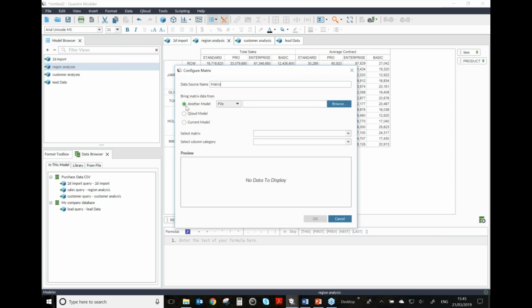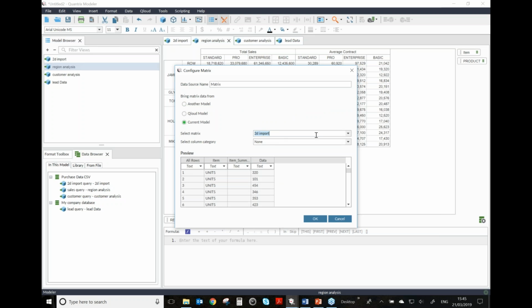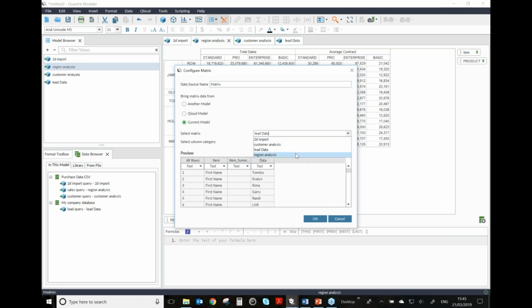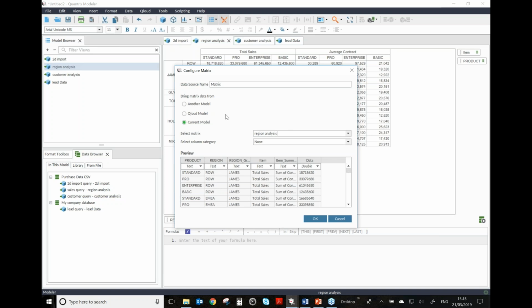And I'm given a number of options here. I can choose another model, whether it's located in a file, which I can browse to, or a specific URL if it's on a network location. I can choose to select the current model. So you'll see the list of available matrices in here. I can go through, select the different matrices which we have within this model now.